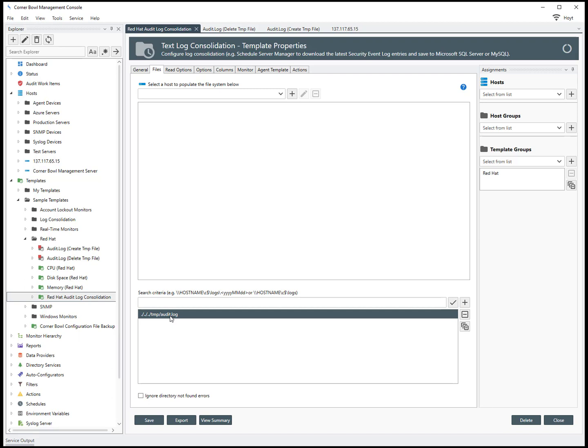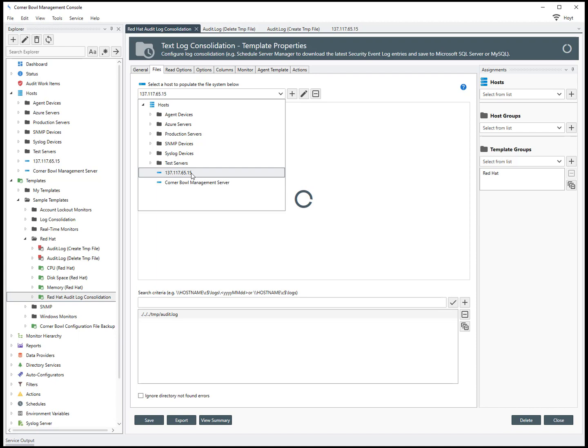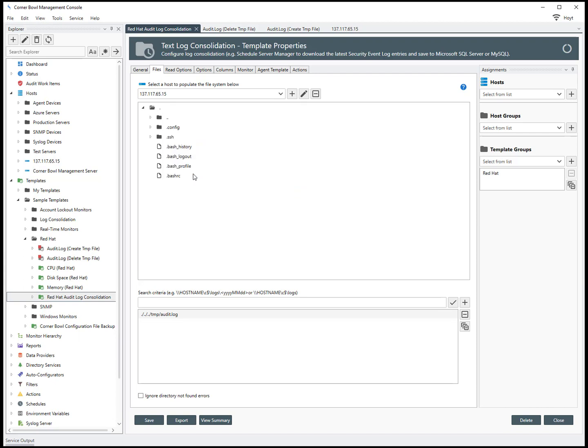To specify another location, select your target Red Hat Linux host, then navigate to the location you would like to download the log from. Note, when rolling files, the best implementation saves current log entries to a dated file name.